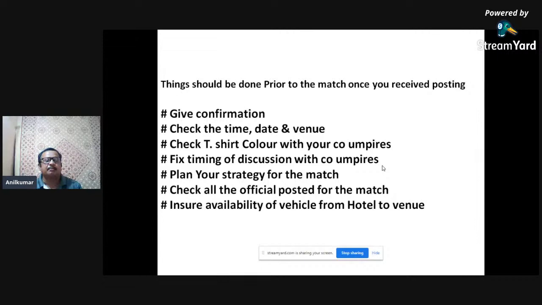Don't keep the match discussion just before the match. It is very risky. You have to reach the venue 30 minutes before, but you are keeping the match discussion 40 minutes before the match. If suddenly any emergency, traffic or anything happens, the discussion will not be healthy. So always keep the timing so that you can discuss each point clearly and do the match very freely.